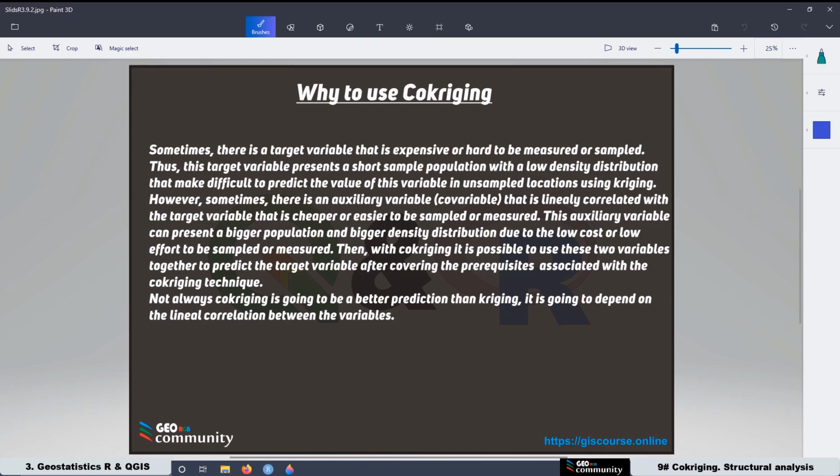Then, with co-kriging, it is possible to use these two variables together to predict the target variable after covering the prerequisites associated with the co-kriging technique. Co-kriging is not always going to give a better prediction than kriging. It is going to depend on the linear correlation between the variables.